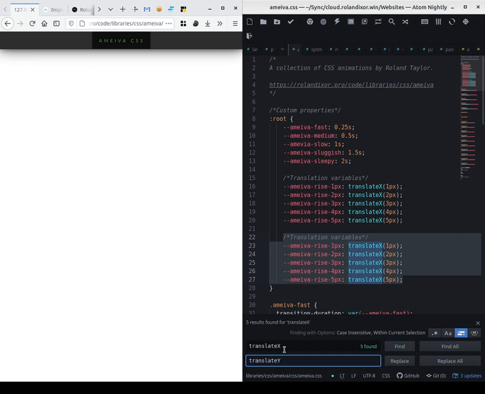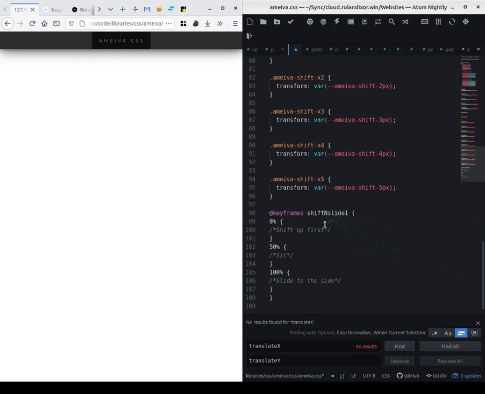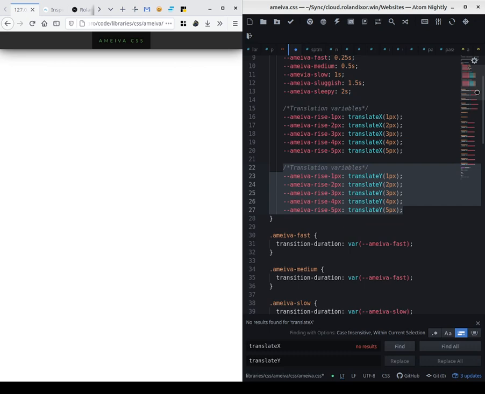These will do. For those who don't know CSS very well, translate X moves things on the X axis, which is side to side, translate Y moves things up and down. So I'm adding some variables that will encode the instructions to move things by from 1 to 5 pixels up or down. And in this animation down here, I will have it do both, but at different times. So first it will move things up, then I'll have it pause, and then I'll have it move things to the side. That's why you call it shift and slate. But I'm not going to do that tonight necessarily because I'm too tired to think. So I will get back to that in another stream.